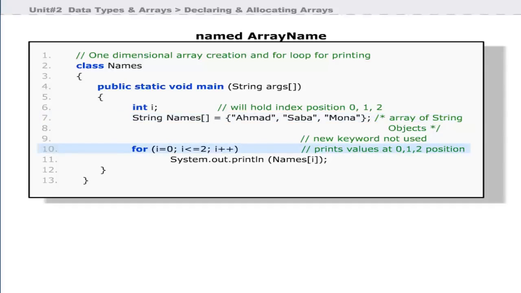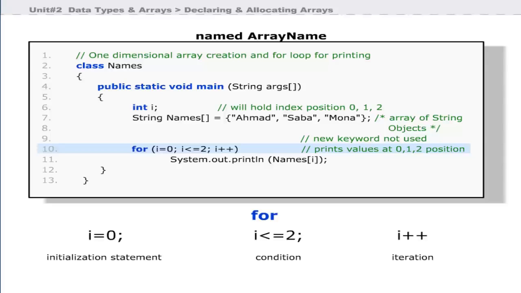Line 10 starts with a for loop. For loop will be discussed in detail when we will discuss repetition control structures in Unit 3. The general form of for loop is for keyword followed by left brace, followed by comma separated initialization statement, condition, iteration statement, followed by closing brace, followed by a statement or block of statements. Let us see the for loop execution step by step.